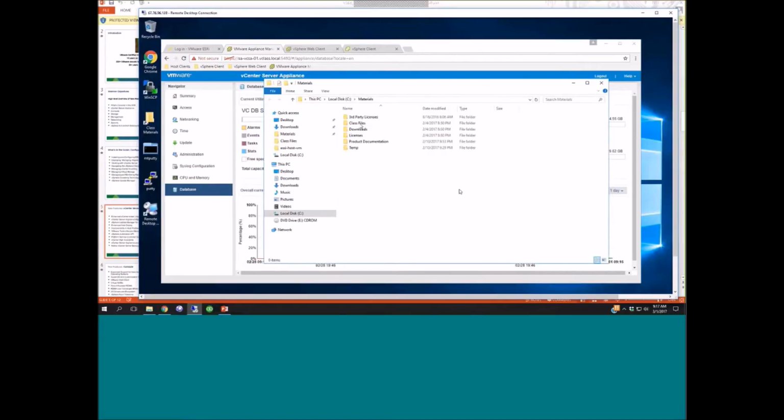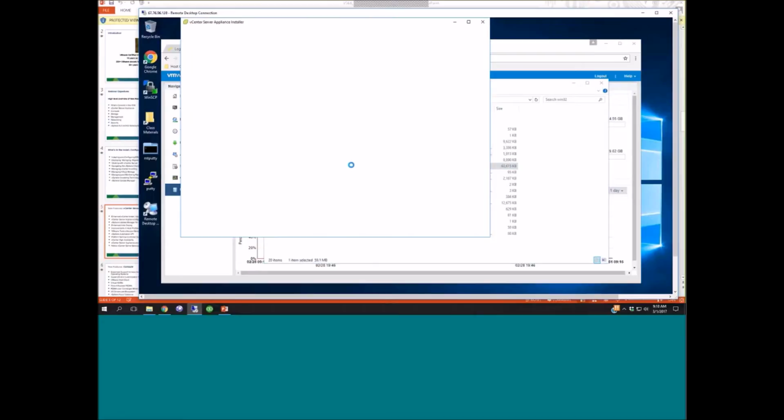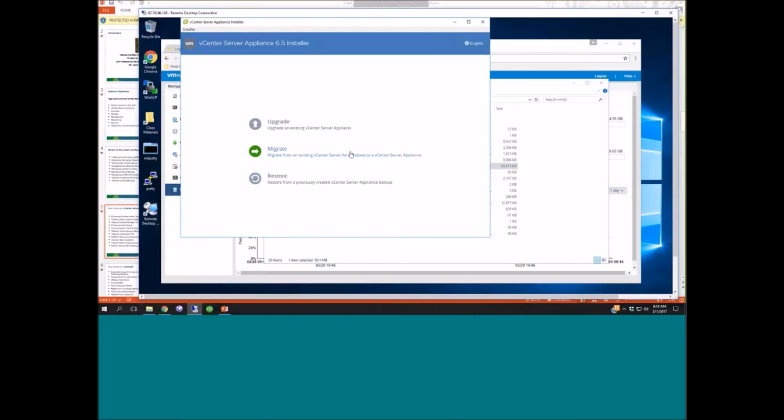Oops, sorry. So if I go here to class materials, and this is a lab environment, and I go to class files, and then here we have the VMware VCSA, this is like the installation. And then I go to UI installer, Win32 installer. And this would be like me wanting to deploy the appliance. And you'll see by their first screen all the different things that you can do with the installer. All right, I can do an install, upgrade, migrate, restore.